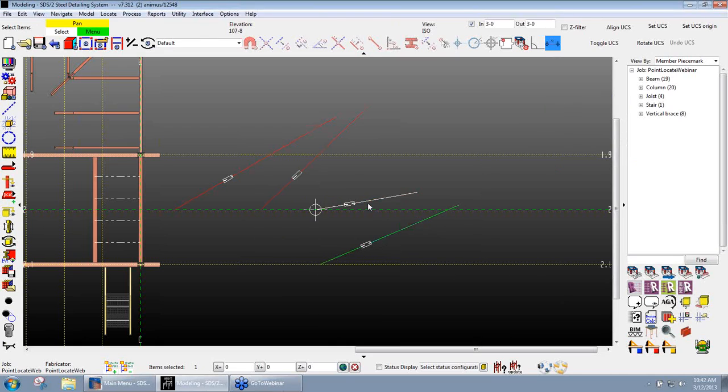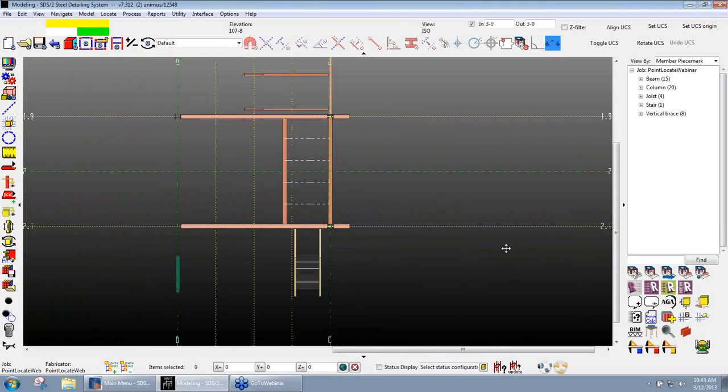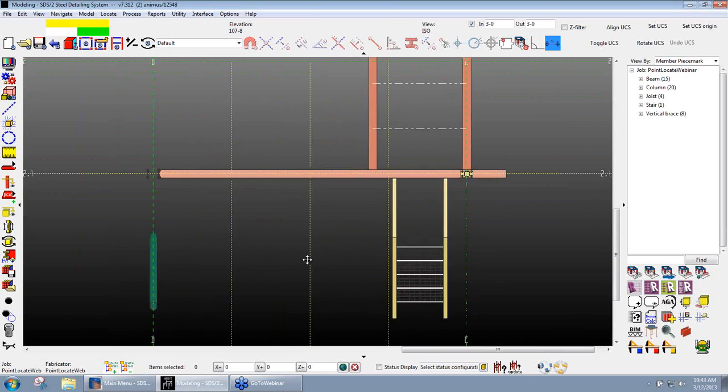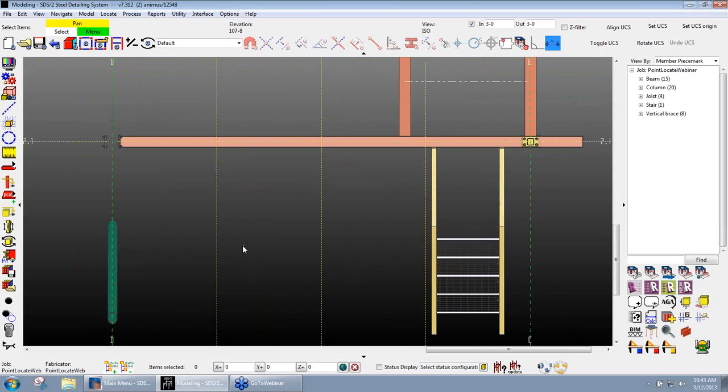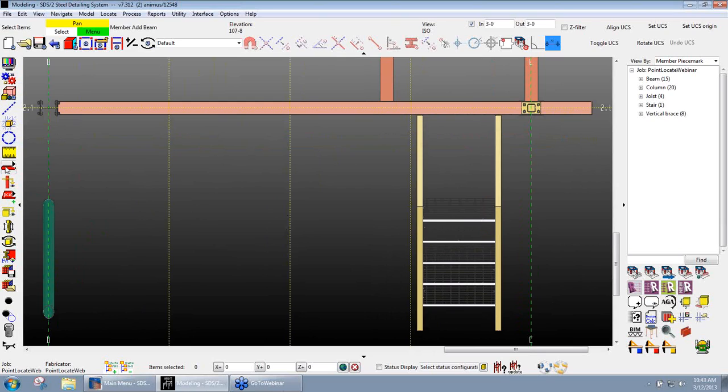So we've showed you a few things here. I'm going to go ahead and delete these beams that I added out in space here, and I'm going to actually show you maybe a couple ways that you might actually use this online point locator and such here. So what I'm going to do is I have a stair over here, and maybe I have a platform over here that needs to be similar to our stair landing there. So what I'm going to do is select my member add beam, and I have an intersection construction line up here, so I'll go ahead and use that point locator just like I normally would in the past.